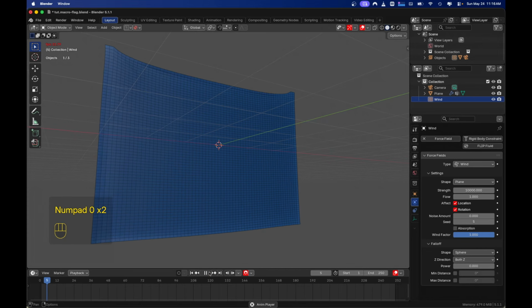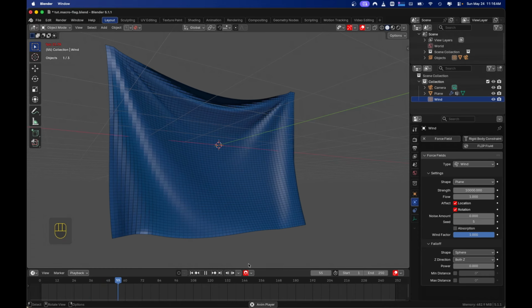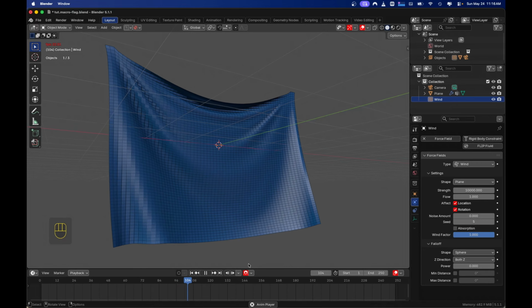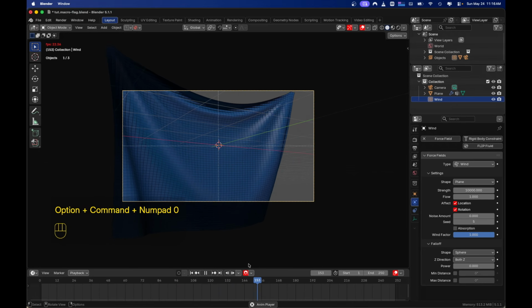So I come back in here in the wind. I'm going to tweak my strength. I'm going to crank it up. And that's looking a little bit better.